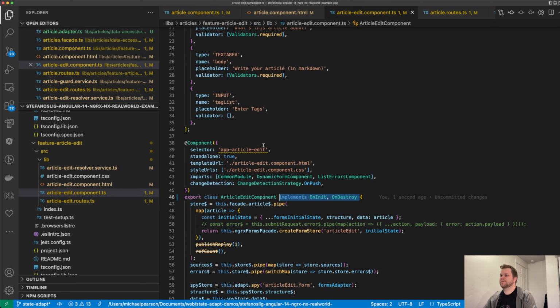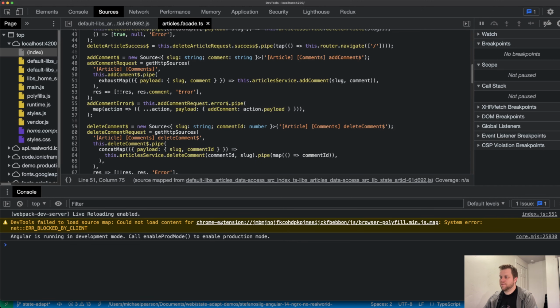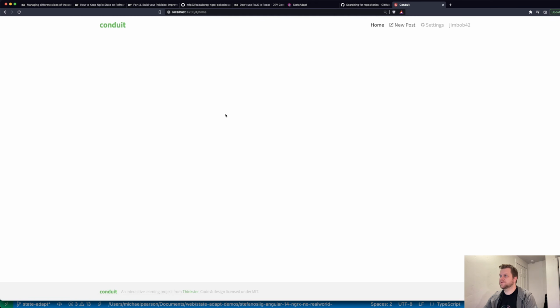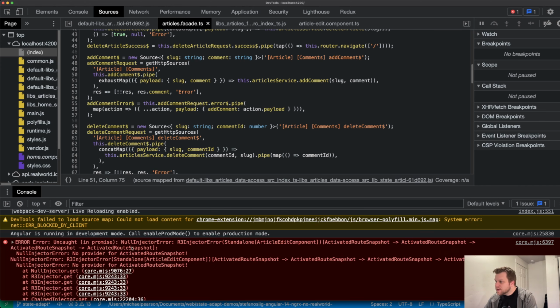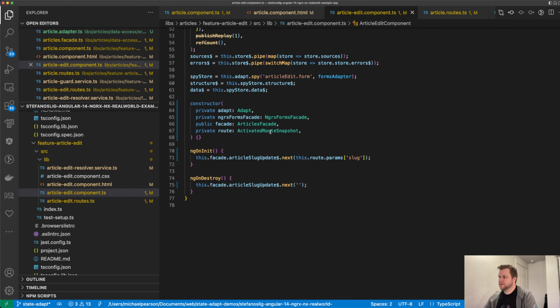Save, save. Okay, now new post. Ah, come on. Really? Oh, right. It's only given to resolvers. Okay. What was it before? Activated route. Okay.